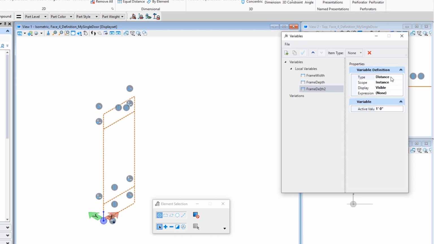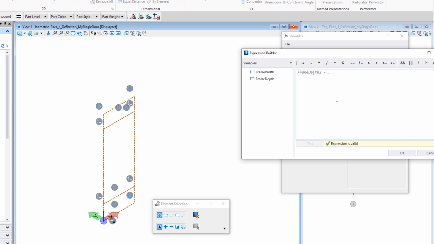And then it's still a distance variable, but rather than just type in a value for it, we're going to create an expression. So if I go to the 3 little dots, I can open the expression builder, and here's where I can build expressions, basically mathematical expressions. So for instance, if I double click on one of my variables, frame depth, that puts it into the field there. Then I can use the divide symbol and we'll put in 2. So we're going to take the frame depth and divide by 2. We'll test it.